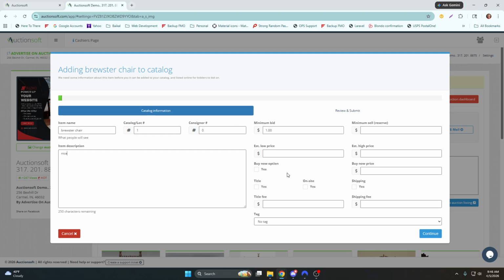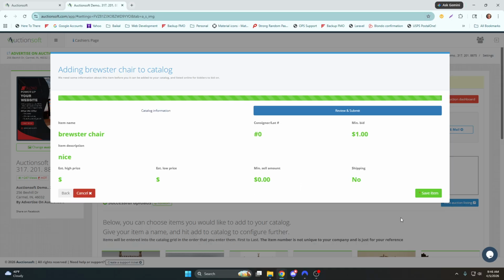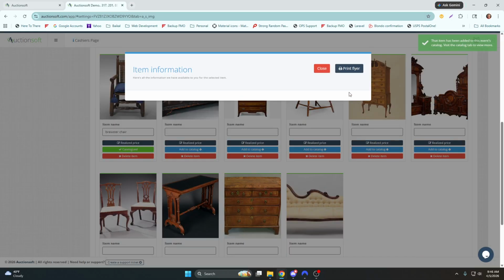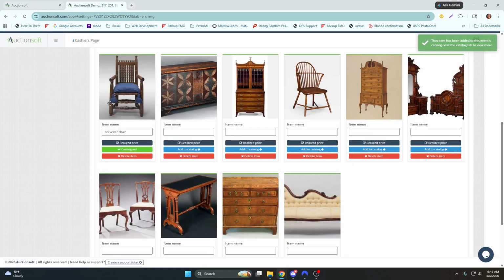Now over here on the right, if you don't care about a reserve, you still need to put something in there for 0. You can use estimated low and high price if you want to, but you don't have to. Then you just click here to make it the first catalog item. Okay, so now we've got the first. It's turned green on us. That tells us it's in the catalog.